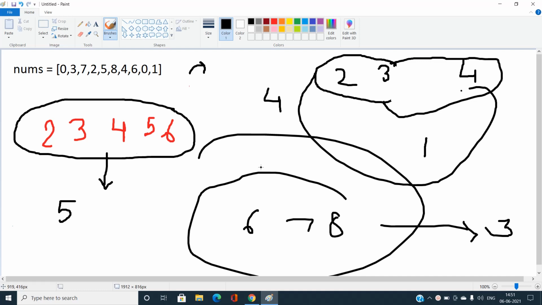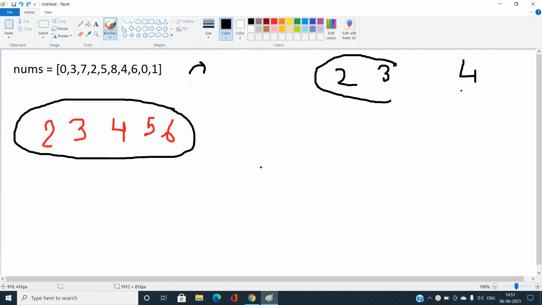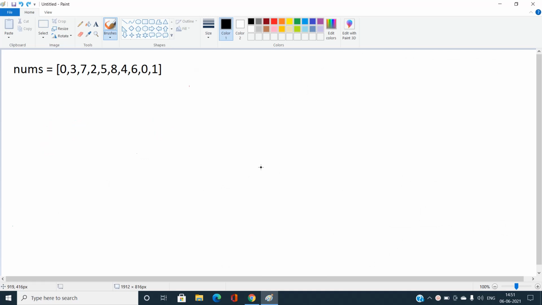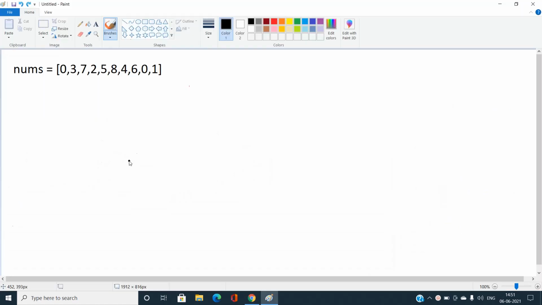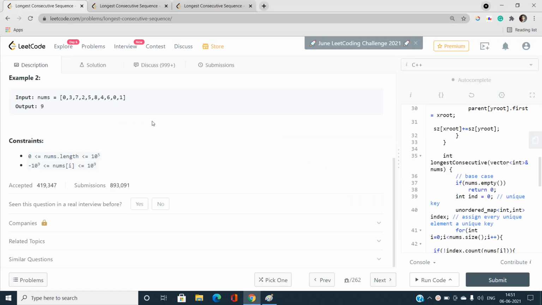And how are we going to do that? Here comes the very tricky thing. We need to understand this in a very efficient way. So let's look over the constraints again. You can see nums[i] ranges from minus 10 power 9 to 10 power 9. We cannot maintain a vector even of 10 power 9 size. So what I'm going to do is map numbers to a specific unique key, because the maximum number of elements can go up to 10 power 5.